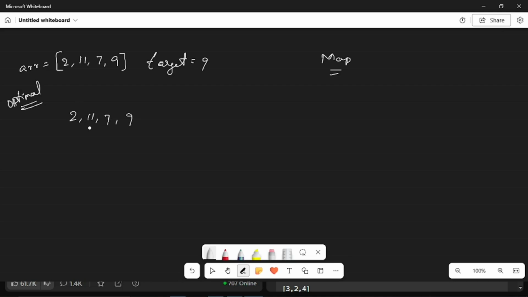I'm going to use simple math. Here I have 2. I'm going to check what other element is needed to make the target 9. You can definitely say 7. 2 plus 7 will be 9. When I come here, I will check whether the other element for this target is there in the map or not. If it is there, I can straight away return the indices. Otherwise, I will add the element with its index.